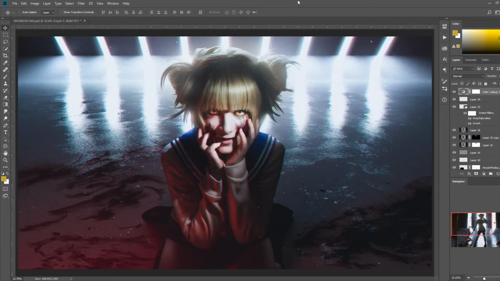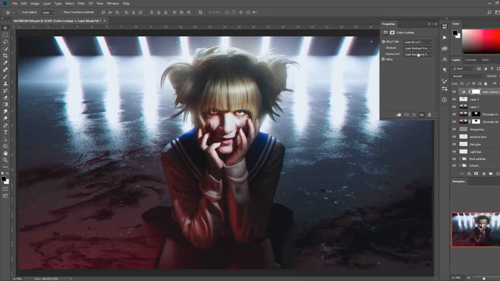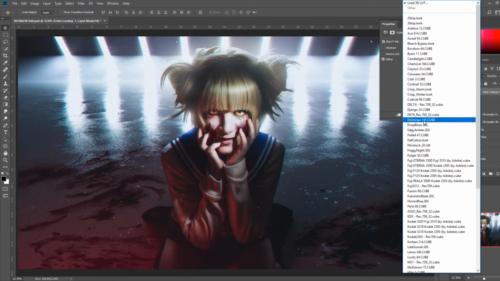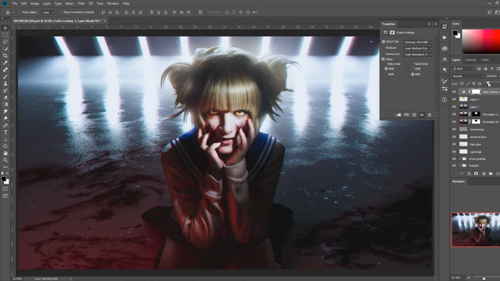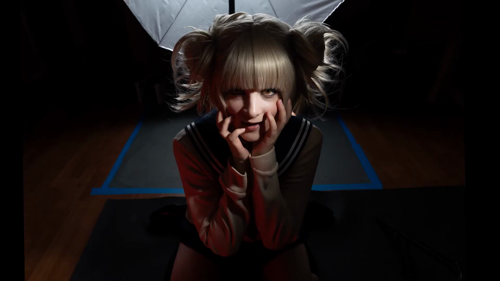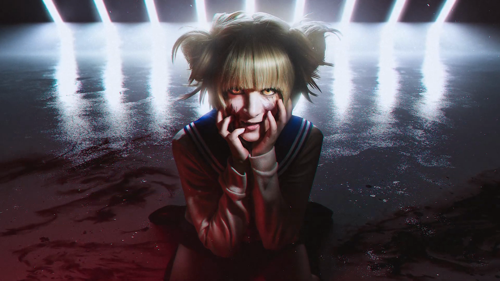And to finish off the color toning process, I created a new color lookup adjustment layer. Within this adjustment layer's properties, I can load up different LUTs, or lookup tables, which brings different color tones into my image. Once I found a LUT that I was happy with, I lowered the opacity of that adjustment layer to finish off the entire image. Here's the before, and this is the final edit.